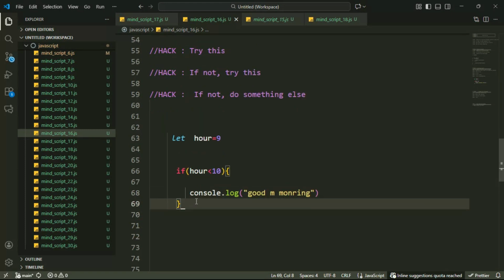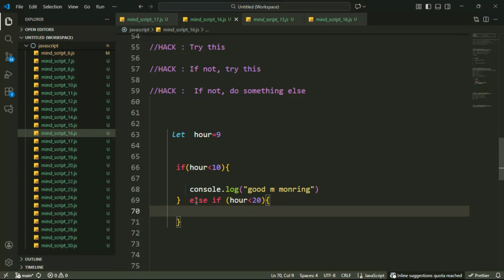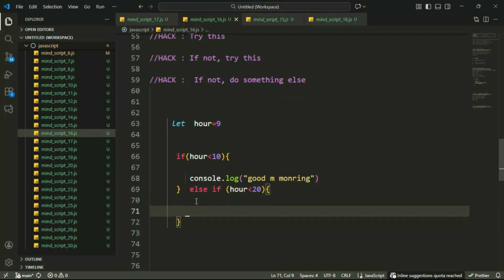And then the else condition: else if, we will check the next condition, hour less than 20. Then inside it, it runs only if the first condition is false and hour is less than 20, that is 8 p.m.